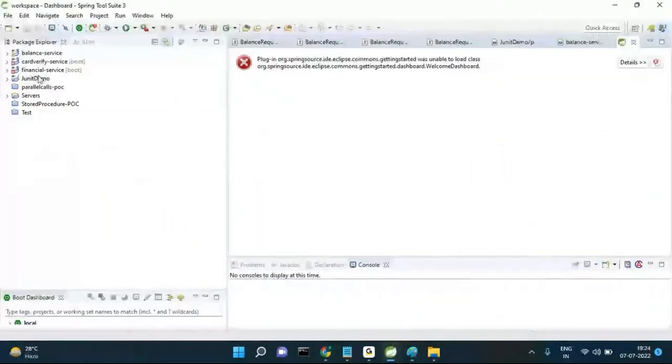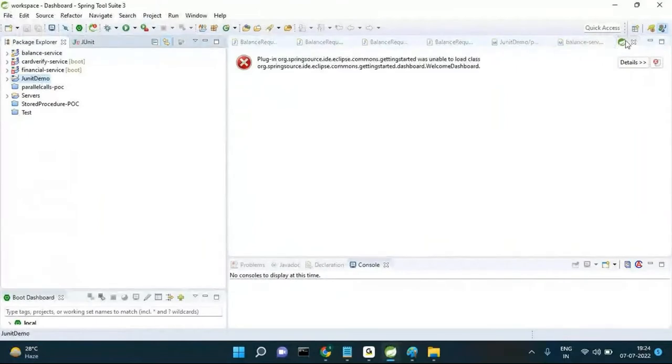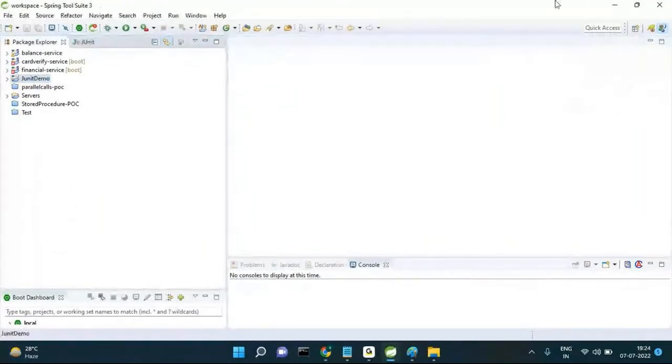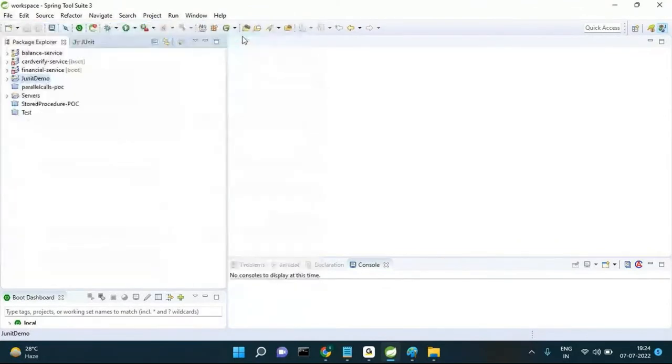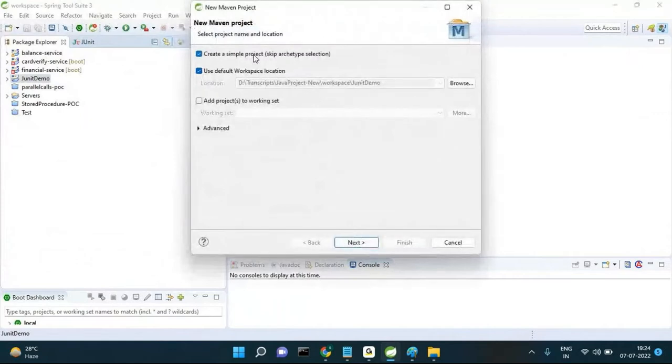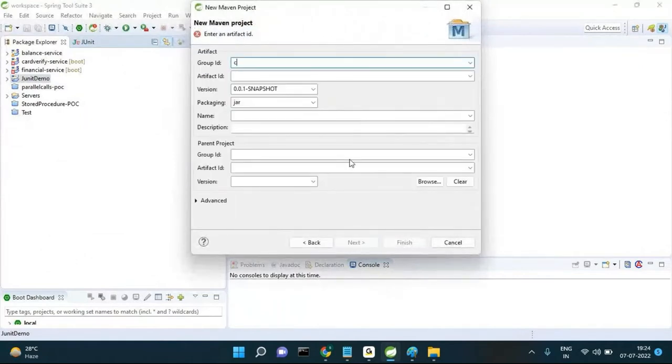I'm creating two projects here team. File, new, Maven project. Create simple project. com.sreenutech, Project A. This is project A. Click on next, finish.